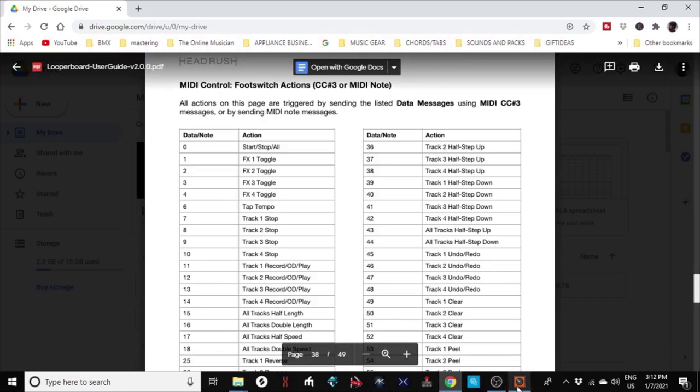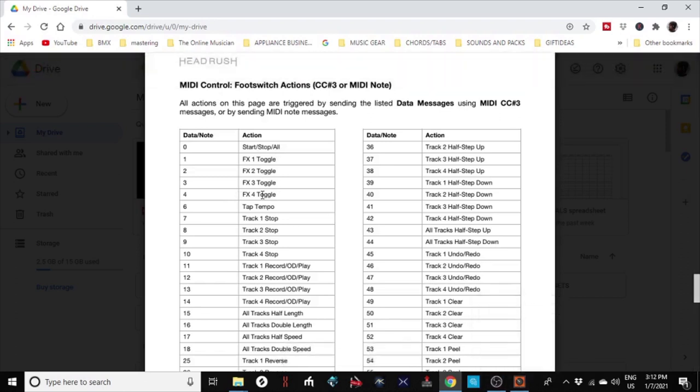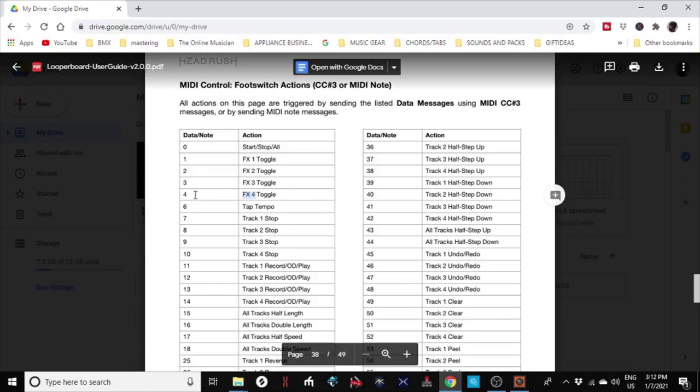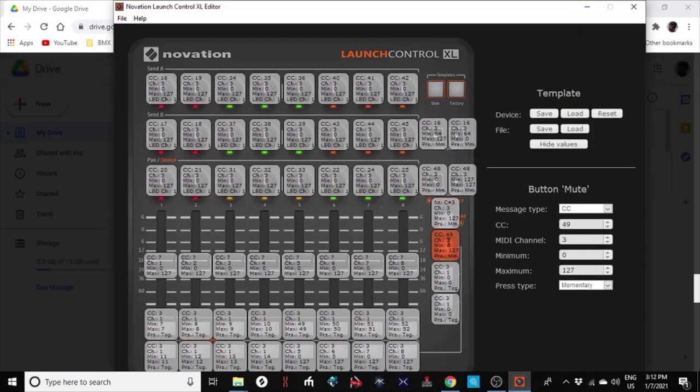Yep, the other thing I did was a toggle on my microphone effect, so I can just get a clean, dry mic signal for in between songs. If you're talking to your crowd, you don't want a bunch of reverb and echo on your voice. So I mapped that. I put a data note number 4 on this one here.